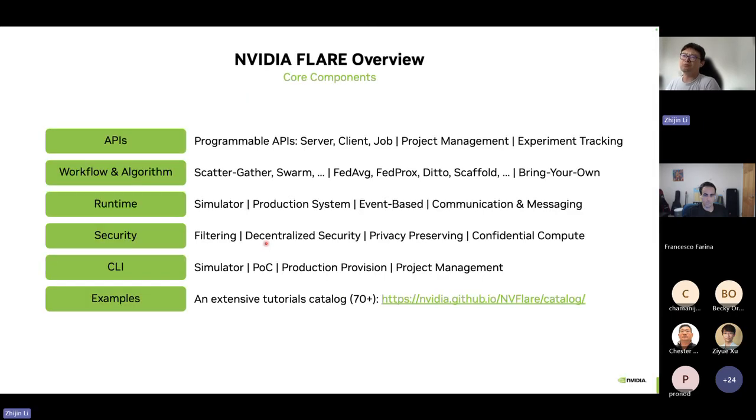Okay, so here's a brief overview of the features and core components of NVIDIA FLARE. So first one, APIs. We have many programmable APIs for server, client, and job, as well as for project management and experiment tracking. In terms of workflow and algorithms, we have built-in ones, like commonly used ones today. And of course, you can also bring your own by customizing some of the basic components.